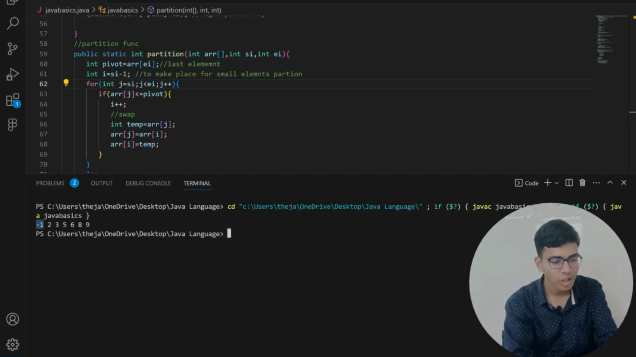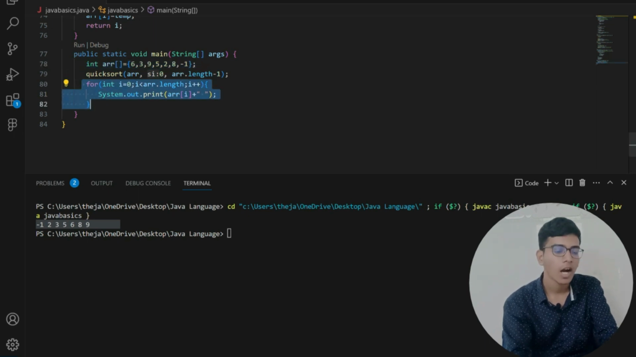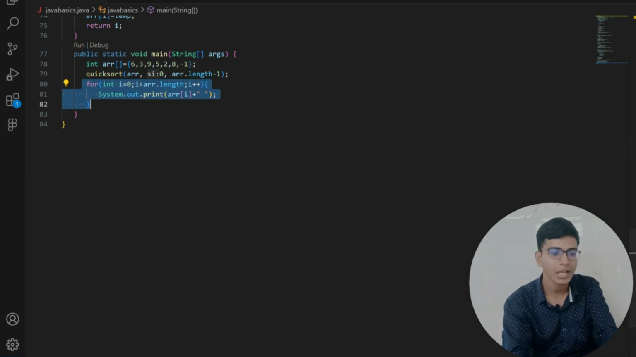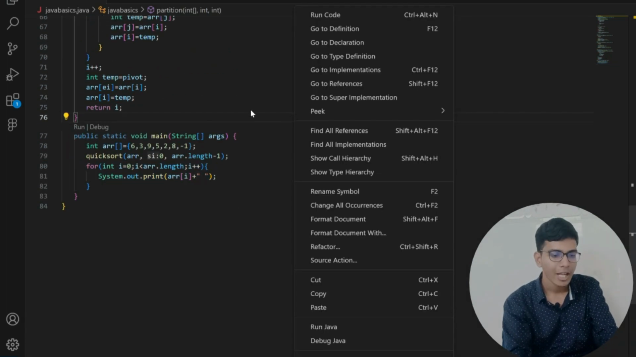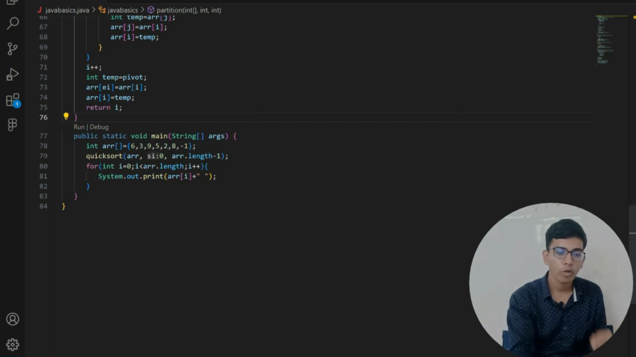So you can see that we have sorted the given array. This is the given array, and by calling quicksort we have sorted it. In the main function, I'm running a loop to print my elements. Let me tell you again that first of all I have created the array. After that I have called my quicksort function.